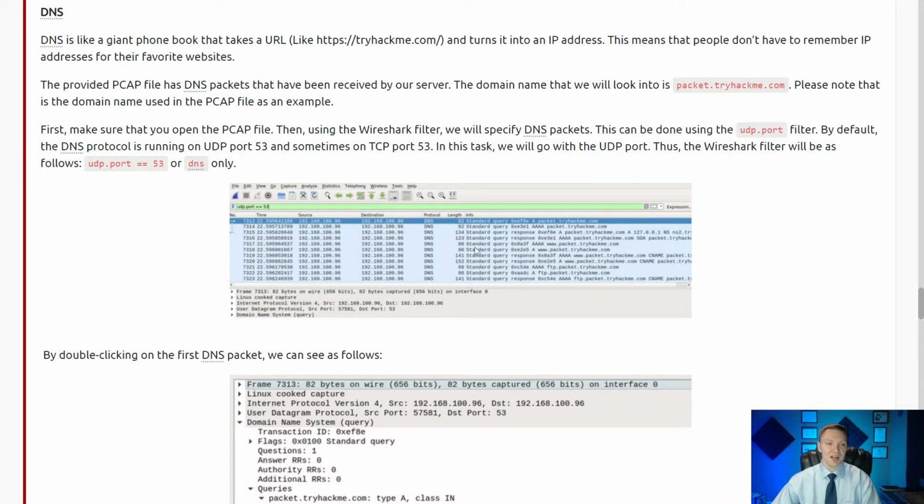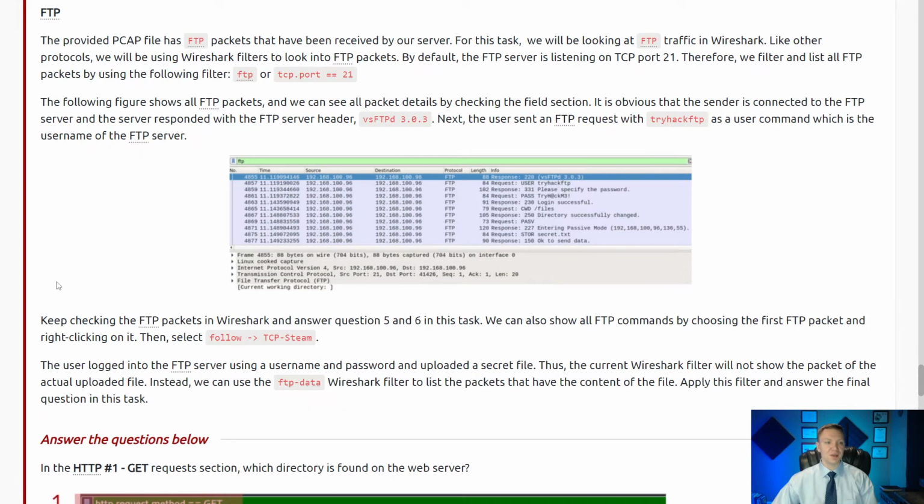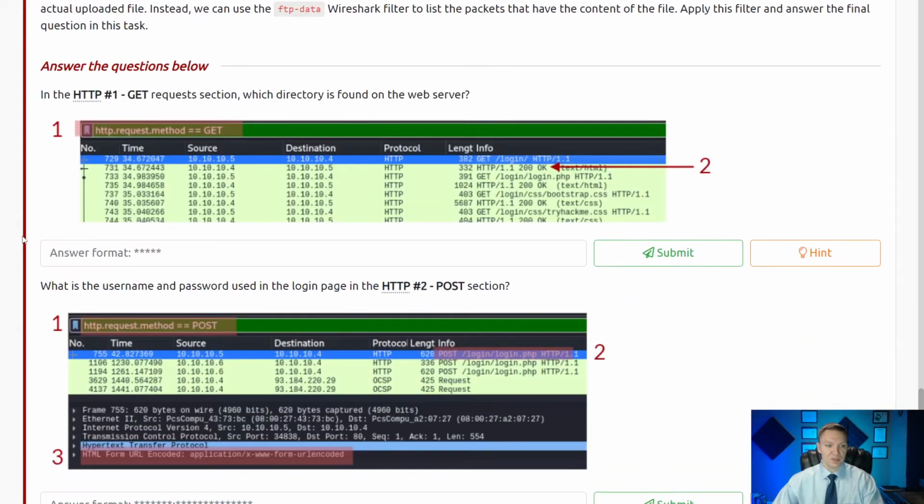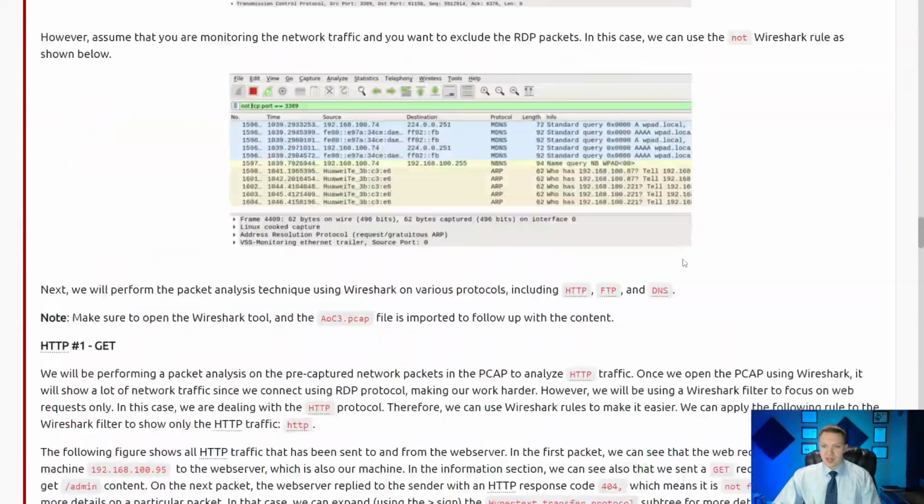DNS is like a giant phone book that takes a URL and turns it into an IP address. This means that people don't have to remember IP addresses for their favorite websites. FTP. The following PCAP file has FTP packets that have been received by our server. For this task, we'll be looking at FTP traffic in Wireshark. Like other protocols, we will be using Wireshark filters to look into FTP packets. By default, the FTP server is listening on TCP port 21. Answer the questions below.